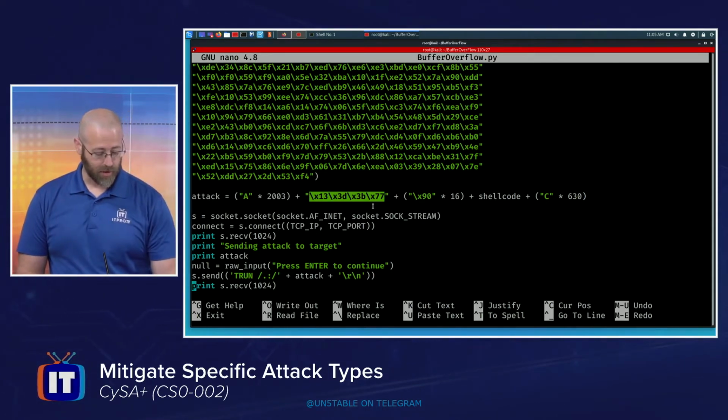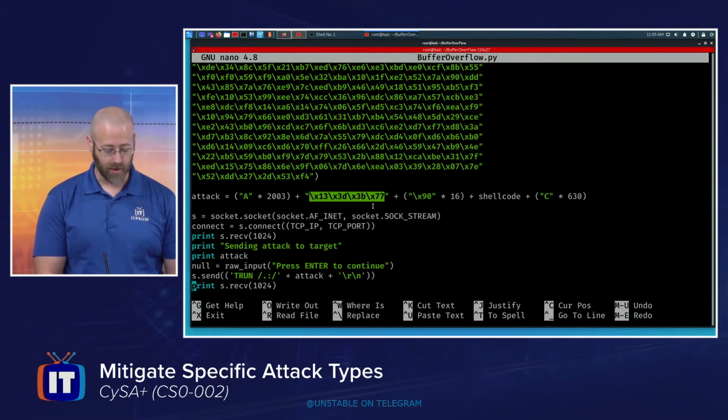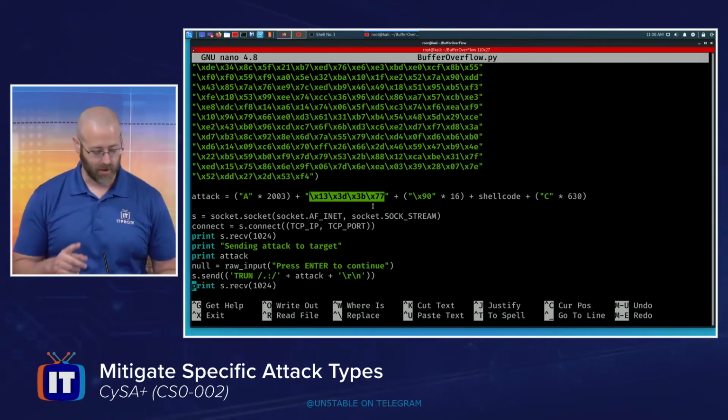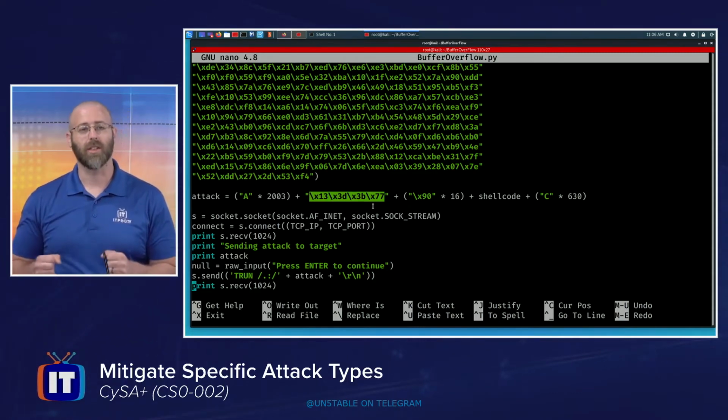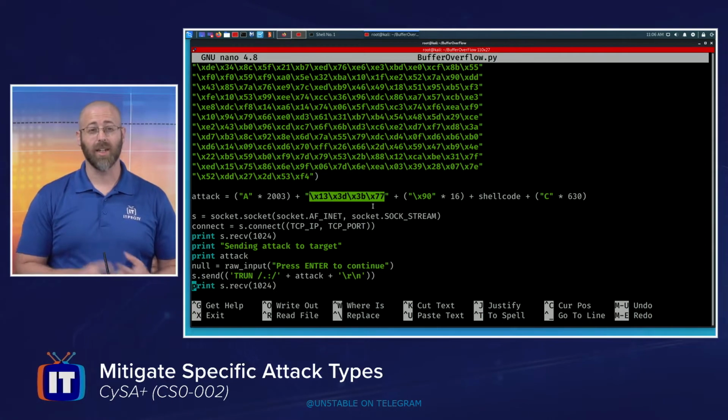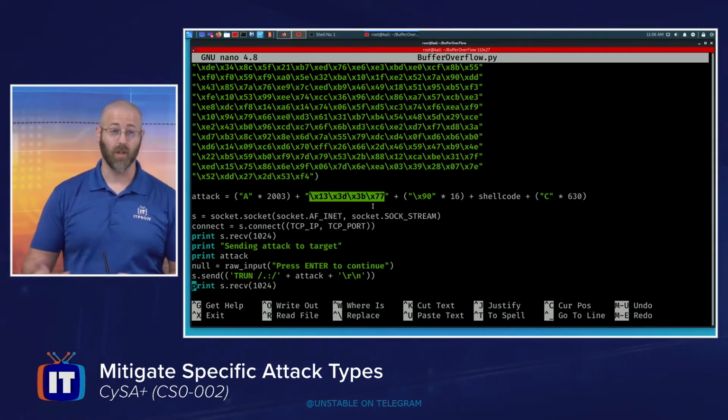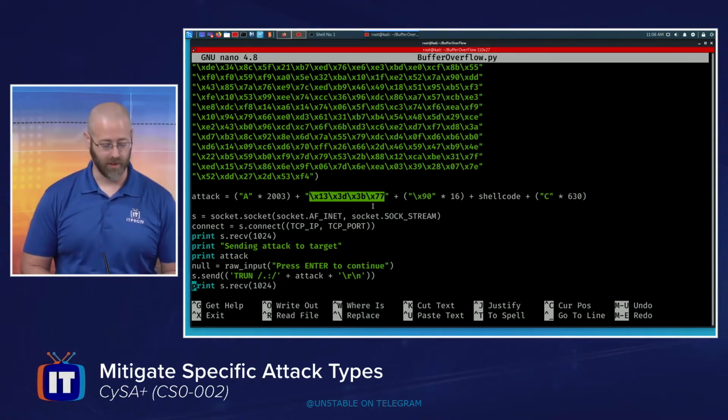Also DEP, which is data execution prevention, which is something that's implemented in Windows programs. And of course, do your SAST, your DAST, where you're actually looking at the code, looking at it statically, looking at it dynamically while it's running, seeing how everything works, looking for those overflows. If you know that they're there, then you can mitigate for them and fix them.